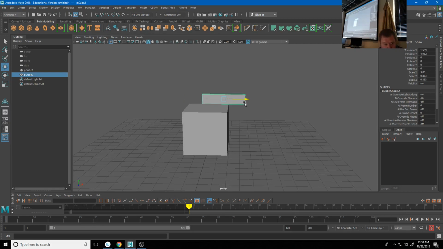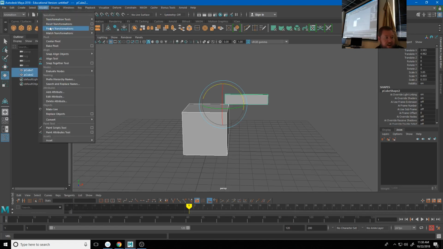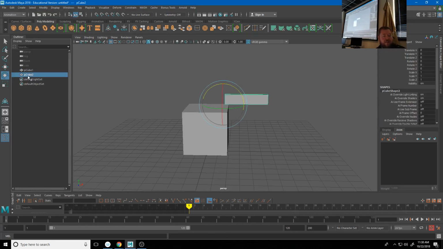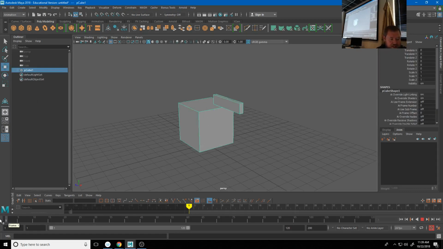And I'm going to change my pivot point. Let's just change my pivot point to like right here, right? I need this to look like a little arm that's going to sort of bobble on there, right? I'm going to go ahead and freeze transformations on these, edit, delete by type, history, modify, freeze my transformations. And then I'm going to parent p-cube2 under p-cube1. Okay? And just really quickly, I'm going to make some up and down animation. This is going to be something really simple.